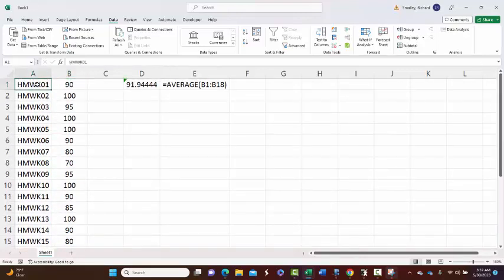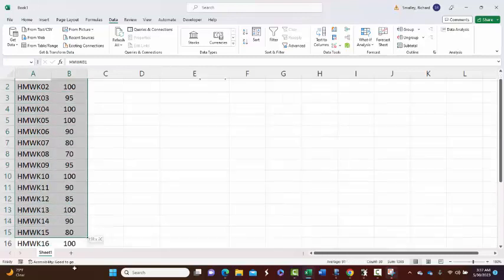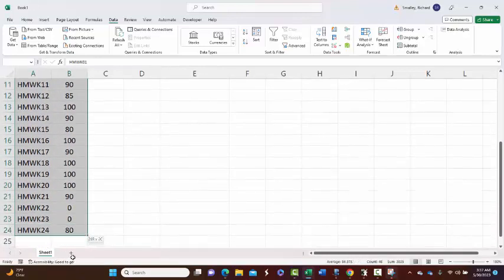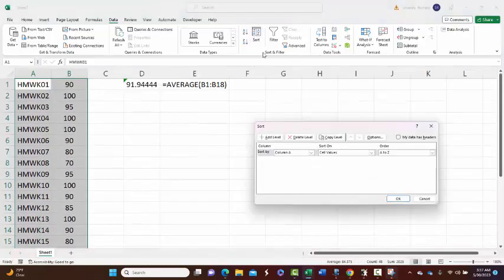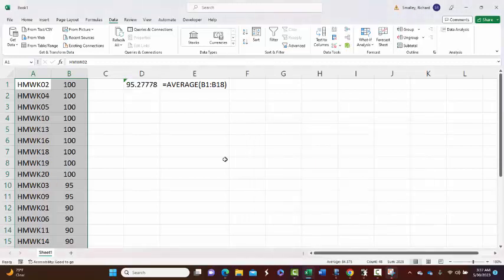So then we go back and do what we did the first time. We grab these, select all 24, and we sort, this time by column B, and not smallest to largest. I want largest to smallest. Okay, and do that. And then I don't remember the original average, but it clearly went up. Those extra hundreds raise it up.